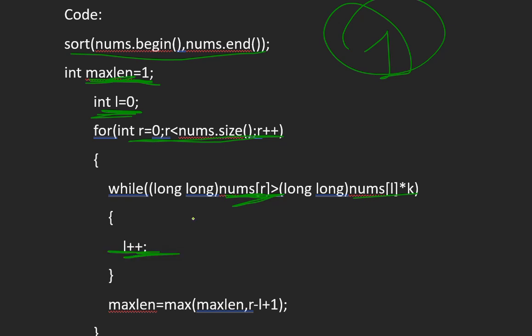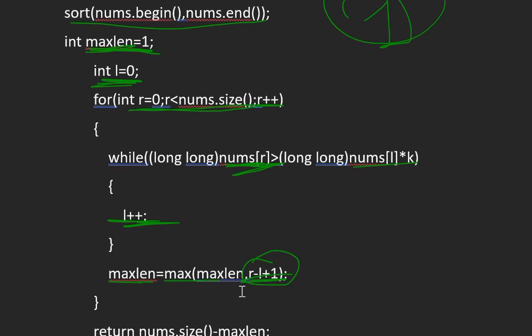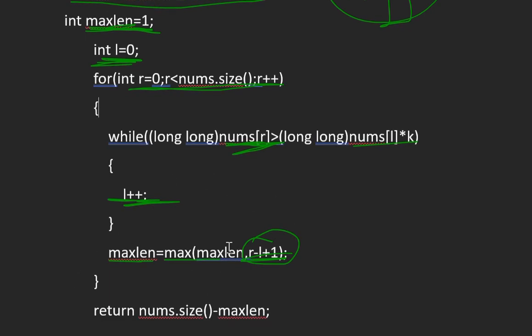Else we'll be updating our max length to the max of max length and r minus l plus 1, like how many elements are there in the current window. So this way we'll be updating it every time, as I explained in the above example. And at the end, we'll return the size of the array minus the maximum length. So this is the number of elements that we have to remove to make the array balanced.